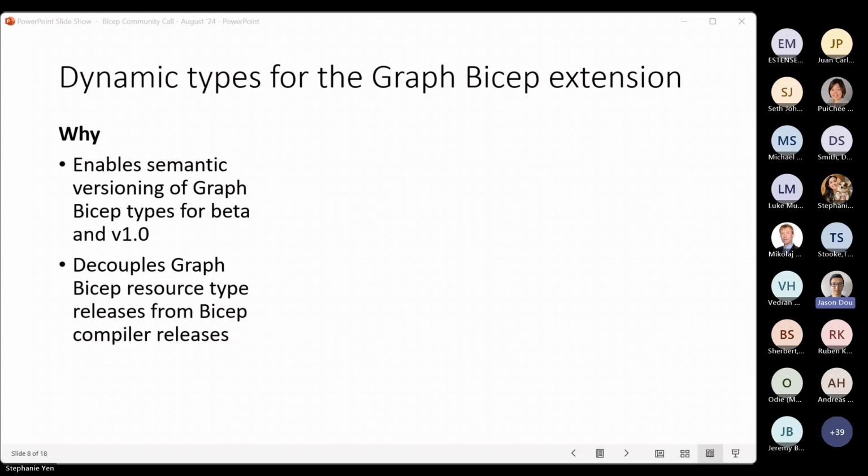A quick overview: dynamic types is a feature that allows Bicep types to be pulled from Microsoft Artifact Registry. There are a few reasons for the Graph Bicep extension to support dynamic types. The first is that dynamic types enable semantic versioning of Graph Bicep types.